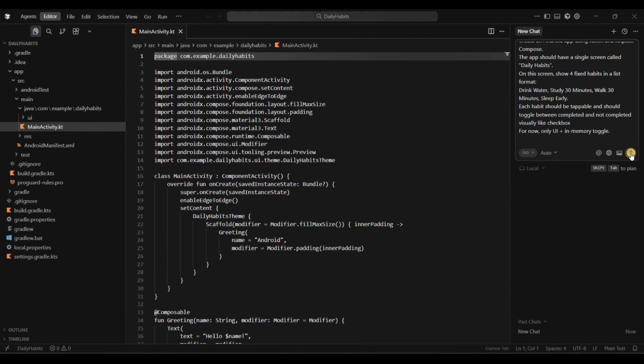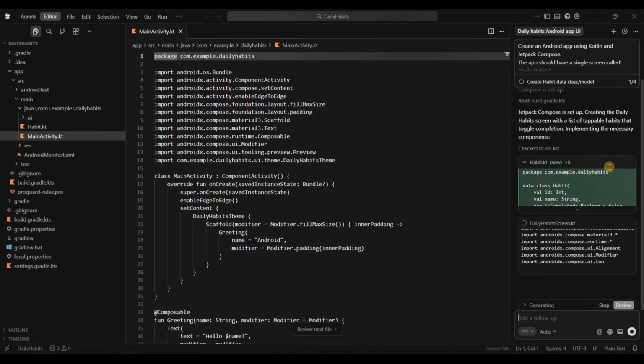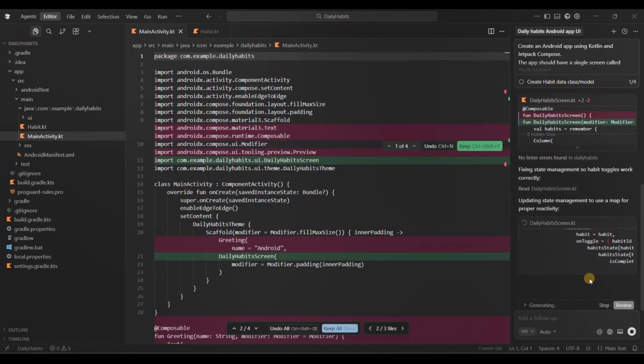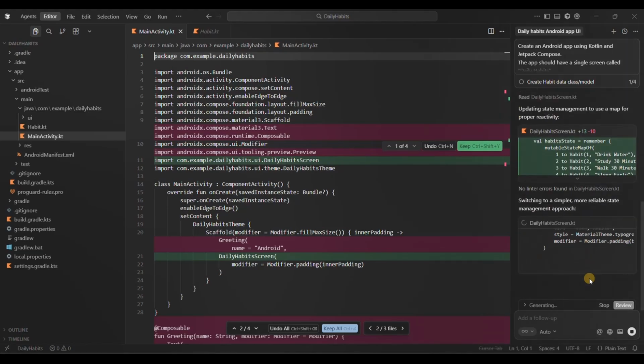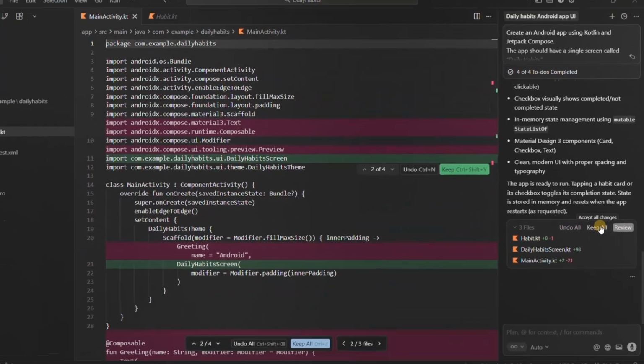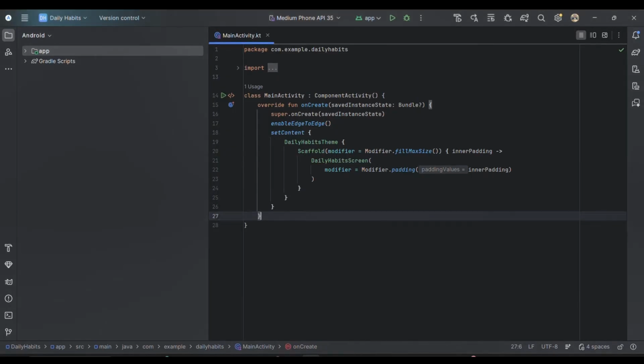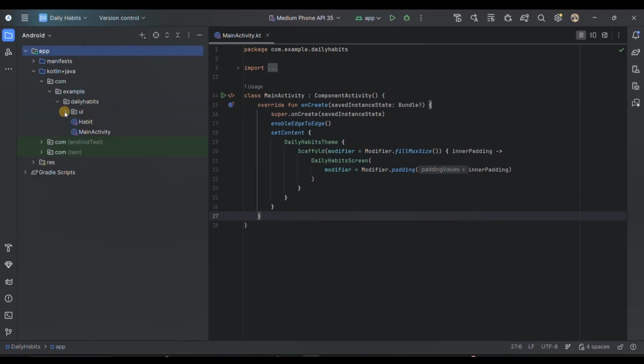Now Cursor will take a few seconds to process this. It starts writing the entire code for us. Once it finishes, we can quickly review the changes, and if everything looks good, just click Keep. And the best part, Cursor updates the code not only here, but also directly inside Android Studio. So let's jump back to Android Studio, and yes, the default greeting app has now been completely transformed into our Daily Habits app.